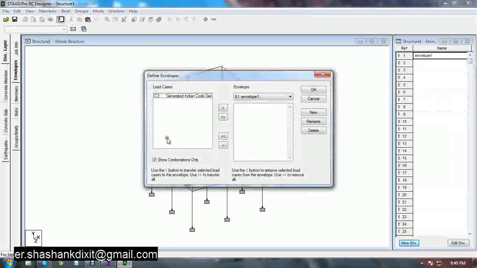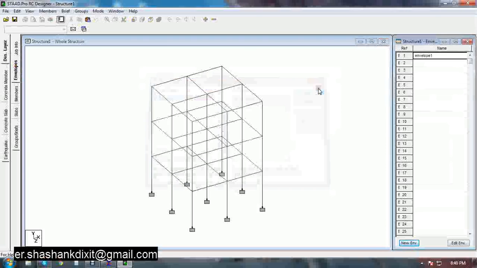Now select the type of load. So if you want to go with a combination load, just check it, show combination only. If you want to go with dead and live load without factor of safety, you can uncheck it and select dead and live. So I want to go with the factor of safety, so I am selecting here the combination load. Just select it and press OK.